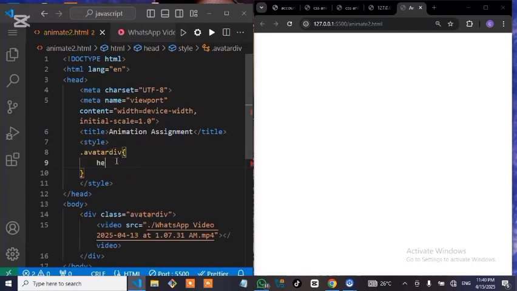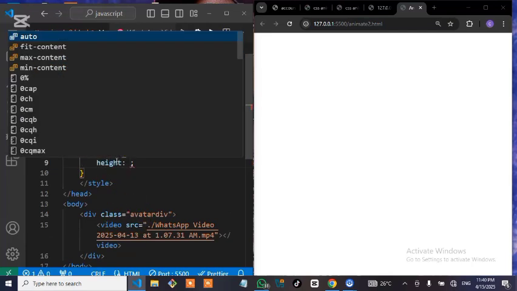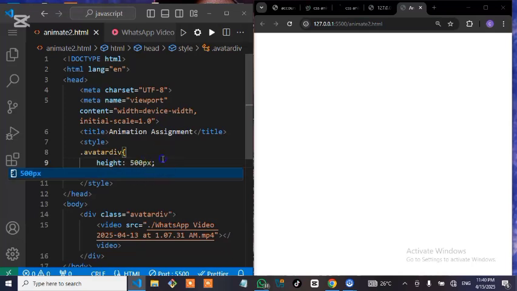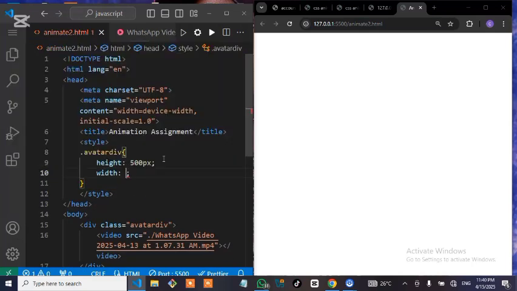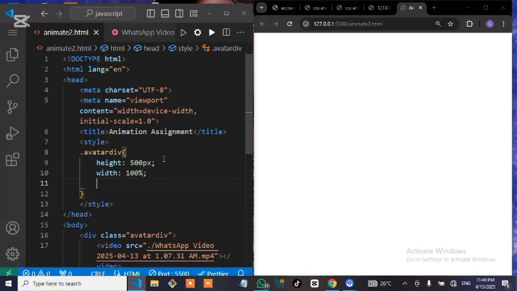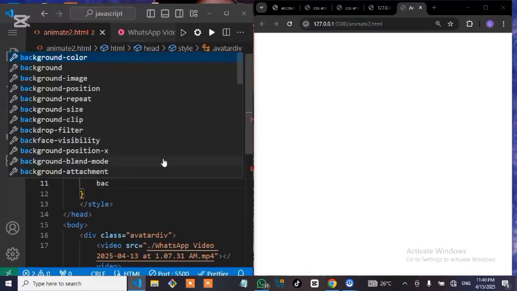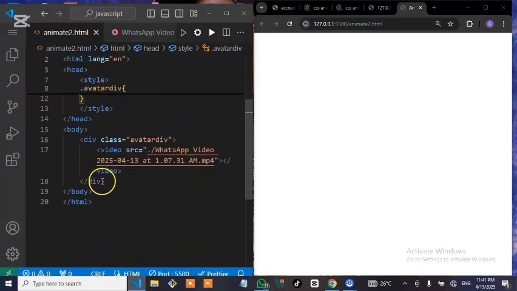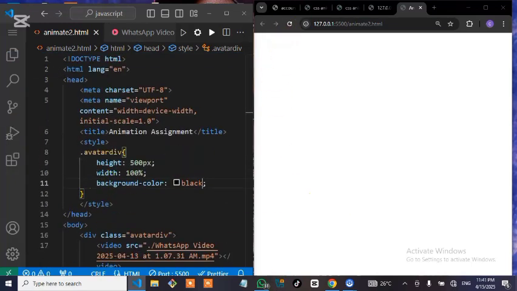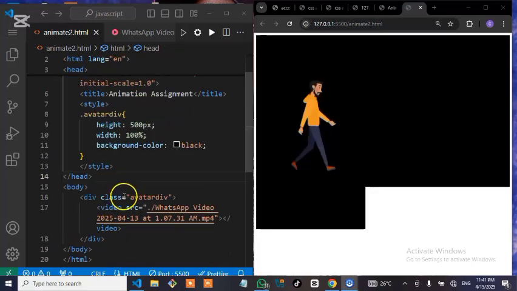First of all, I'll give it a height of 500 pixels. I'll also give it a width, as I said earlier, of 100%. Then the next thing is to give it a background color of black. So I can refresh this. So this is what it looks like.